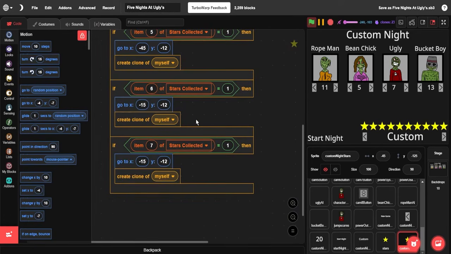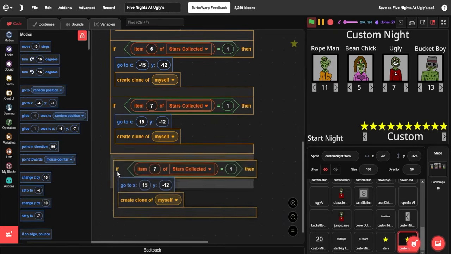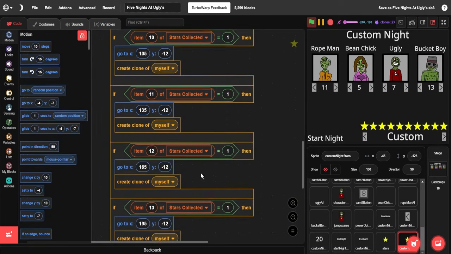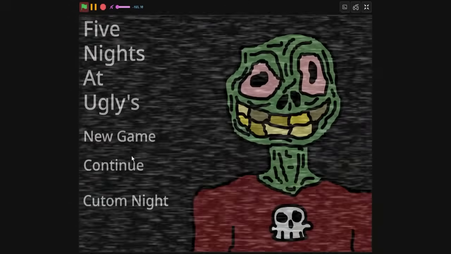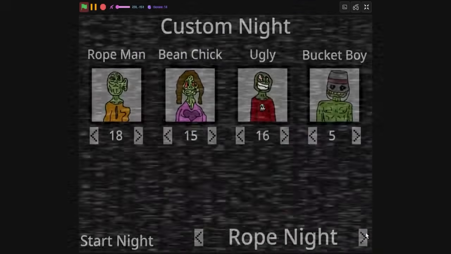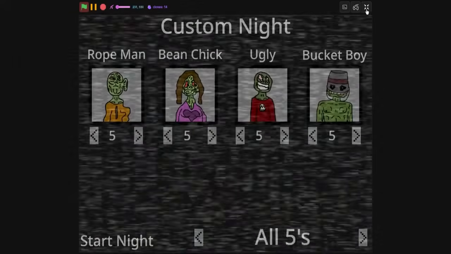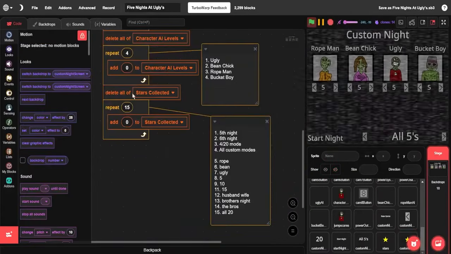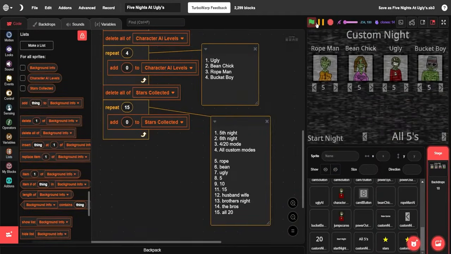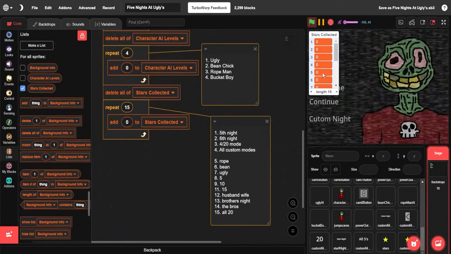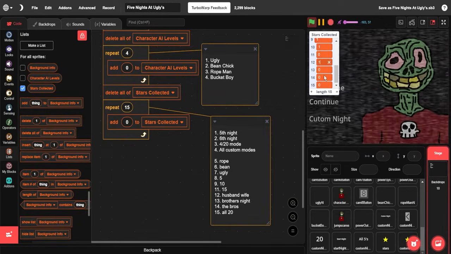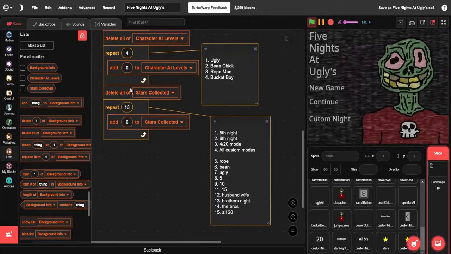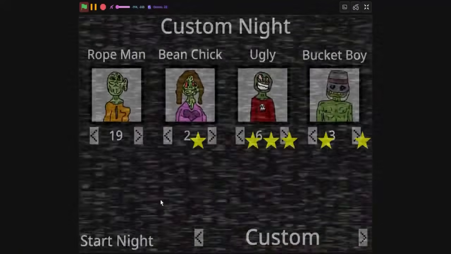7. Go to 15, and just do this until you have all of your stars done. Alright, I finished up here. I added each and every one of mine. So now if we come in, you will see we go to custom night, and there are no stars. But if we were to say set our stars collected, and let's switch a few of these around, make a few of these some 1s, just like that, and go into custom night, we have some stars.